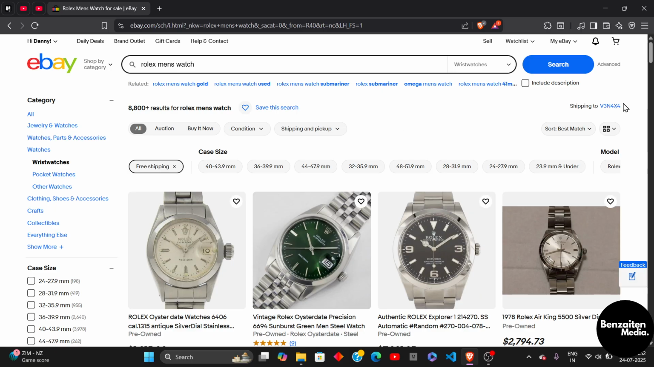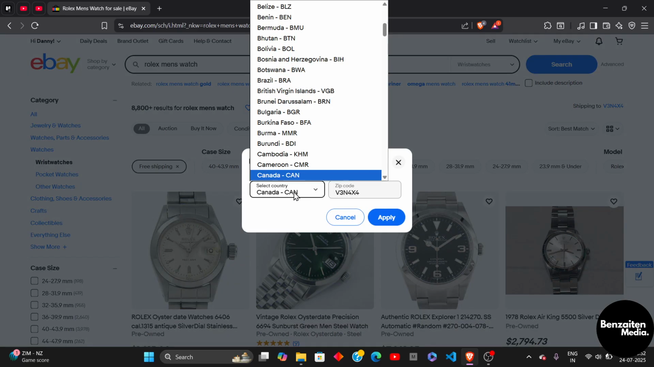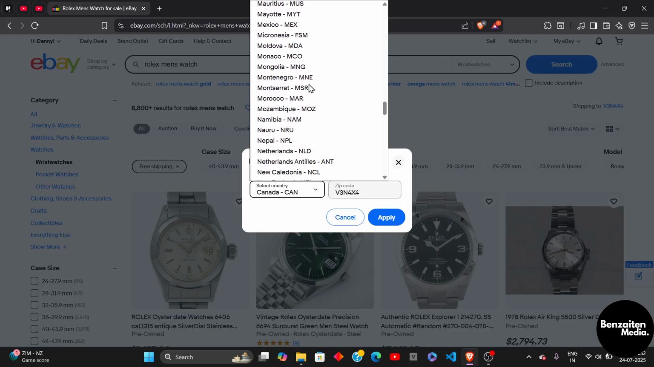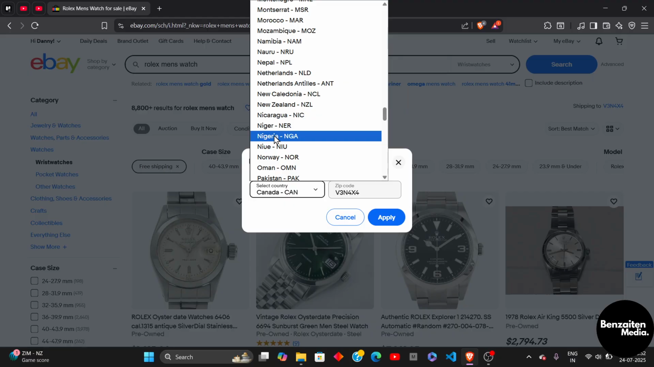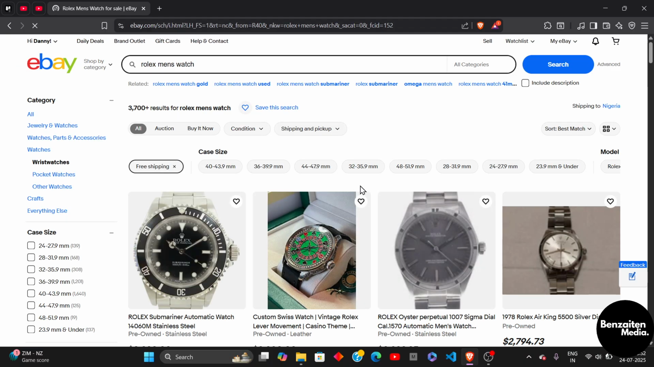And from here on the right side, you can see the shipping to options in this blue. Click on that, and after clicking on that, here in the select country, click on this once and then search for Nigeria. As you can see here, I have come to the end and here is Nigeria. Click on this and then click on apply. After that, you need to enter your particular zip code and then this will ship to Nigeria.